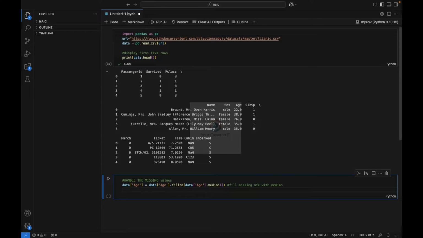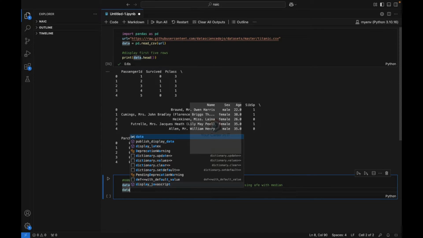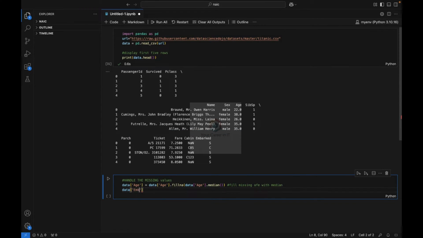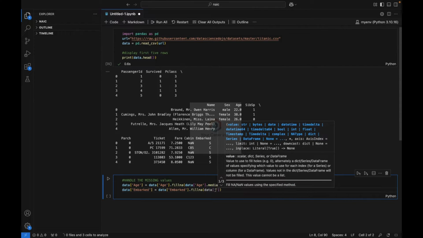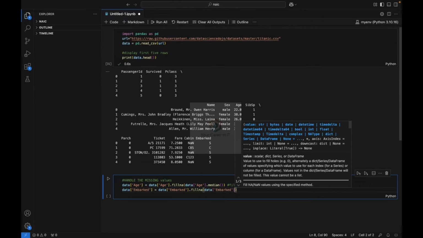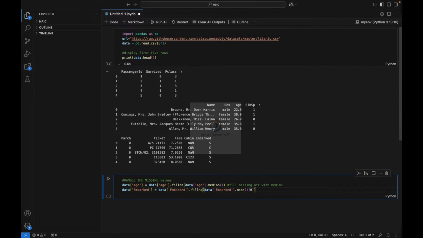Okay, now after this, data embarked equal to data embarked dot fillna. Now after this dot mode, so it will fill missing embarked with the mode.